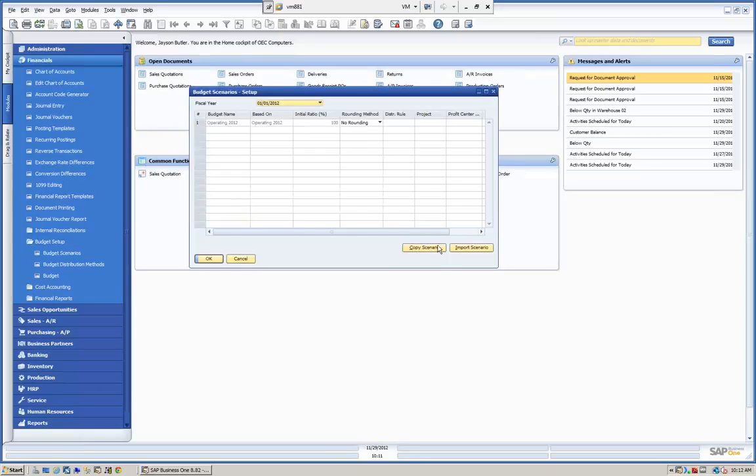So the copy allows you to go in within the database from one budget year to the next budget year. And the import allows you to go cross companies. So if you have multiple companies, you can take the budget from one company and import it into the other company.